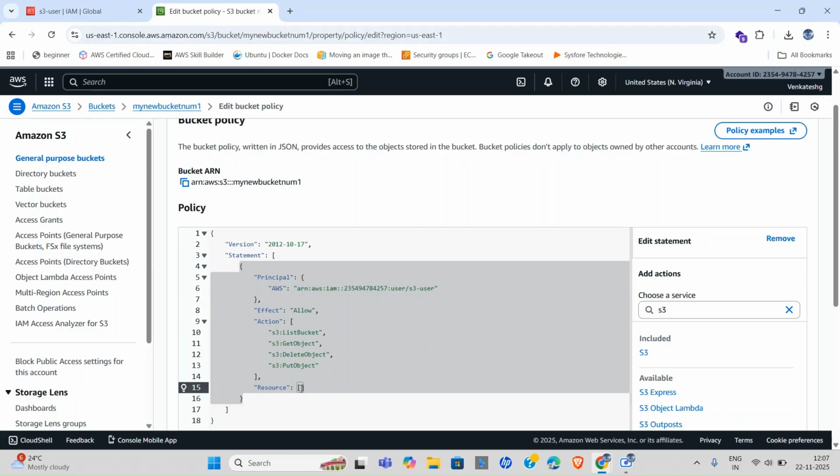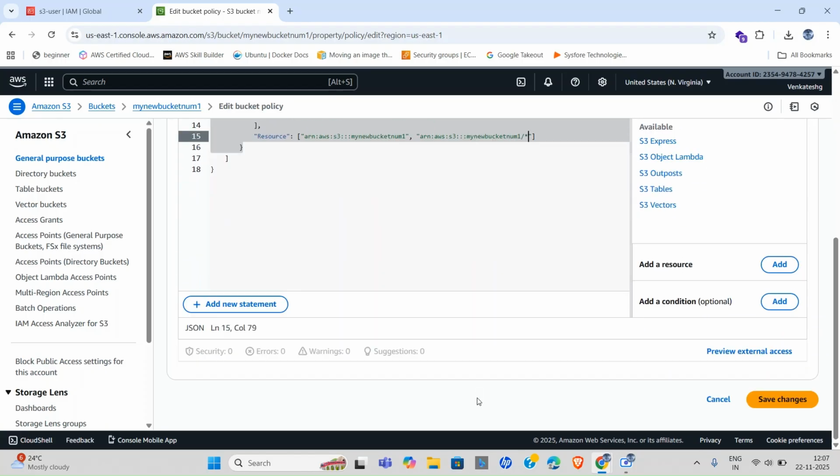Now for which bucket, that resource you have to give. So how can you give it? That bucket ARN string you have to copy and paste over here. Not only for this bucket, you are going to give it for all the contents inside it, like all the directories, folders, everything inside it. Let us save these changes.